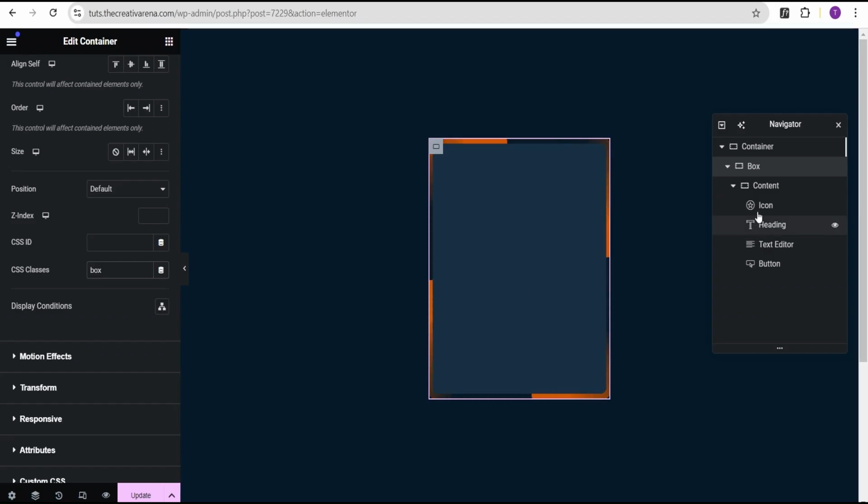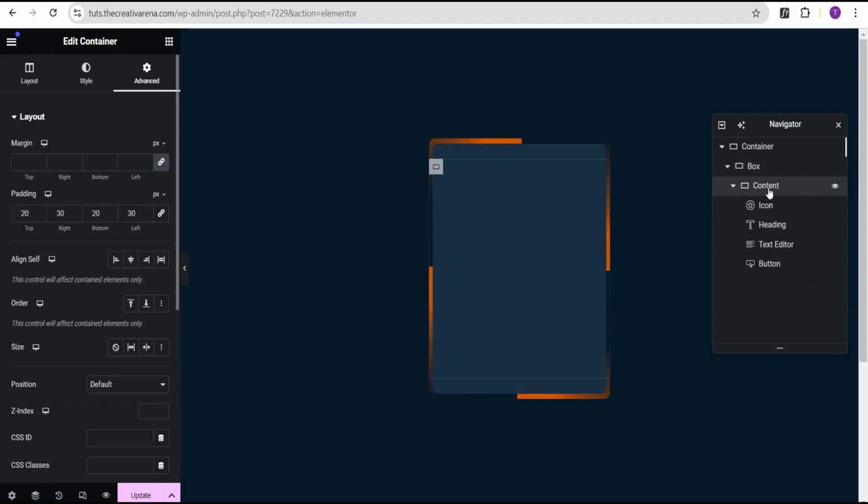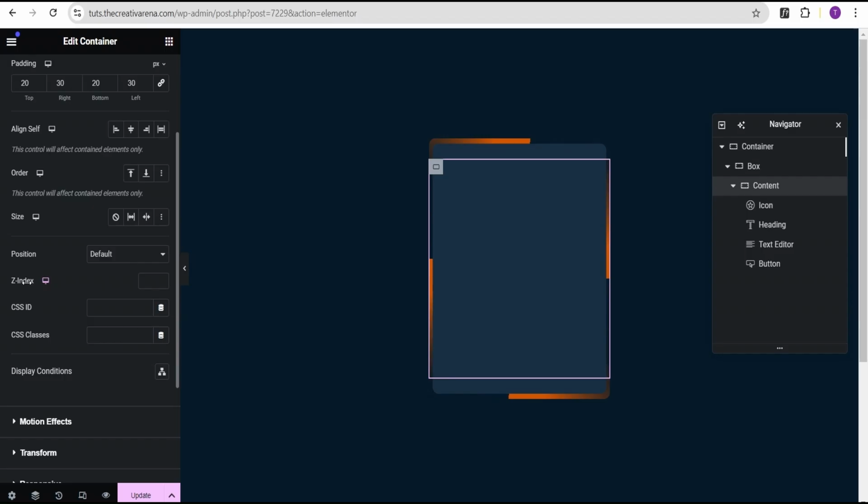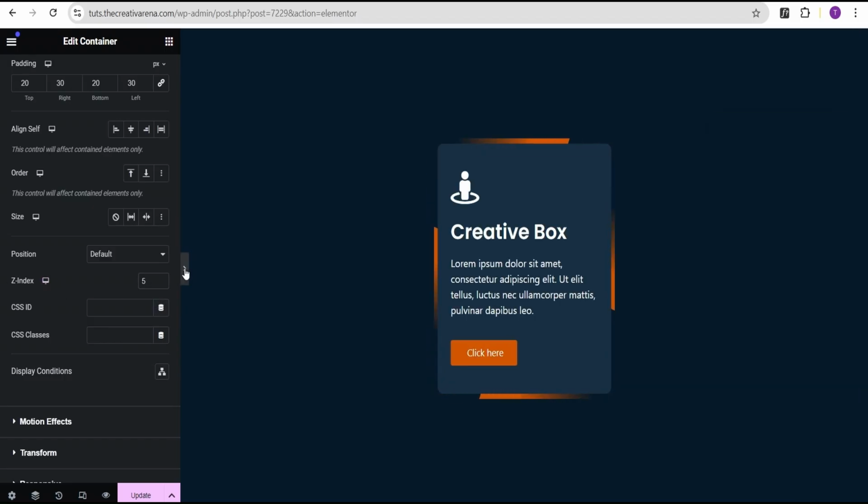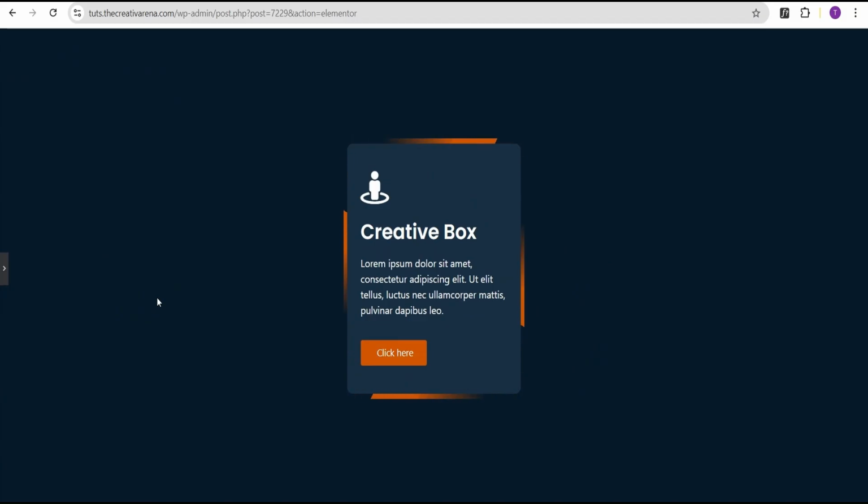So to fix that, we're going to come over to the content here, and then come down to the Z index and give it a value of 5. Now we have this wonderful effect on our website. As you can see, this looks great.